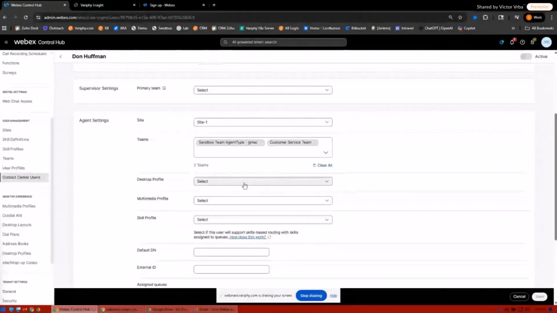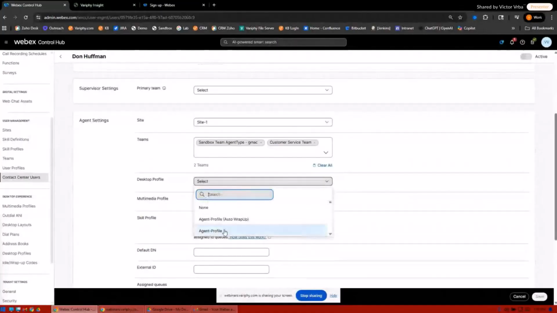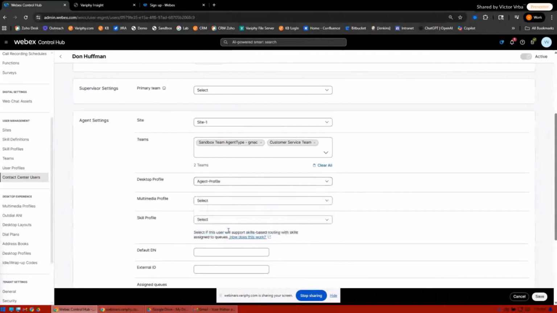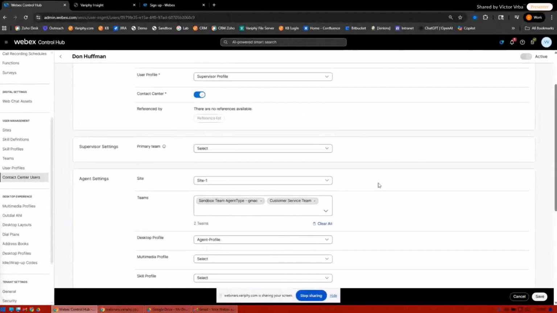Now, the next thing that we're going to do is go ahead and select a desktop profile, if I could speak correctly. That is a requirement for Webex, to have a desktop profile should Don need to log in. But again, Don doesn't really have any phones or Webex Calling, so we don't really expect Don to be logging in. He's strictly just a supervisor profile.